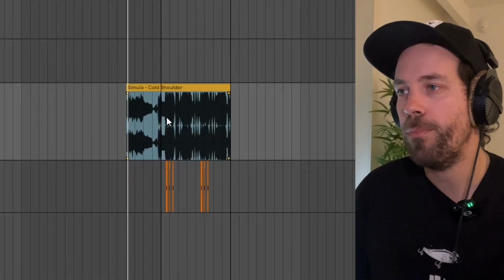For this one, I decided to bring the sort of bass that Simula uses on tracks like Cold Shoulder. So let me show you the example we've got going on here, and I'll let you know which bass stab is the one we're gonna be recreating.